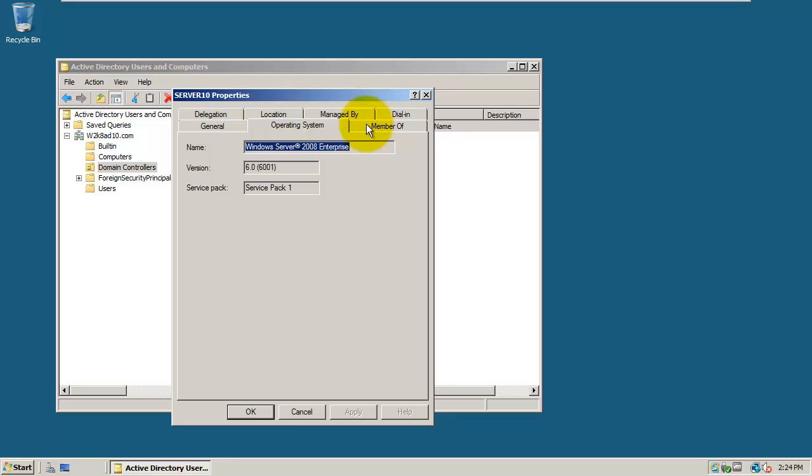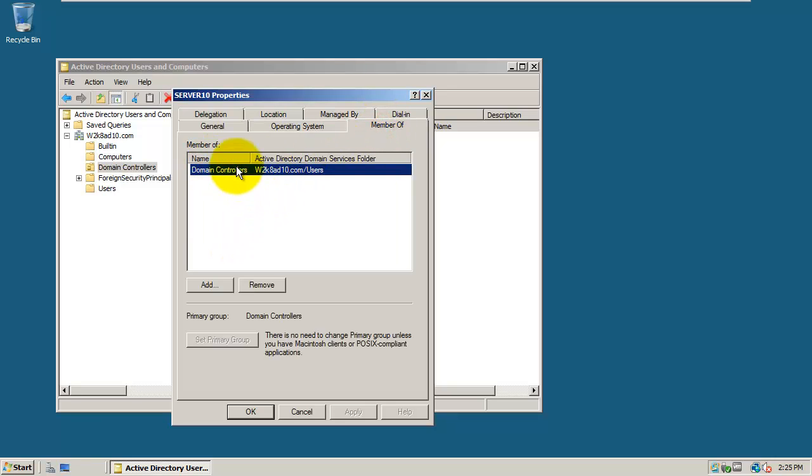So operating system, we also have a member of. So the server, who's it a member of? It's a member of the domain controllers group. So we have a group called domain controllers, and all of our DCs, as we call them, our domain controllers, are a member of that.